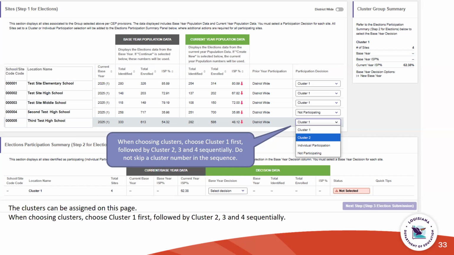When choosing clusters, choose cluster 1 first, followed by cluster 2, 3, and 4 sequentially. Please do not skip a cluster number in the sequence. The cluster's ISP percentage will automatically populate under Cluster Group Summary and Election Participation Summary. On the next slide, you will see the cluster change when you change a site to individual participation.